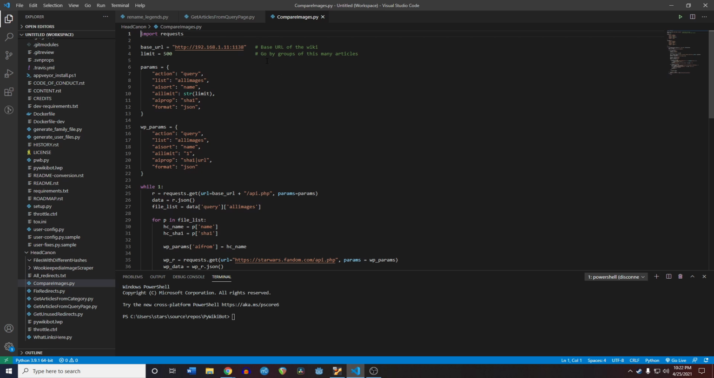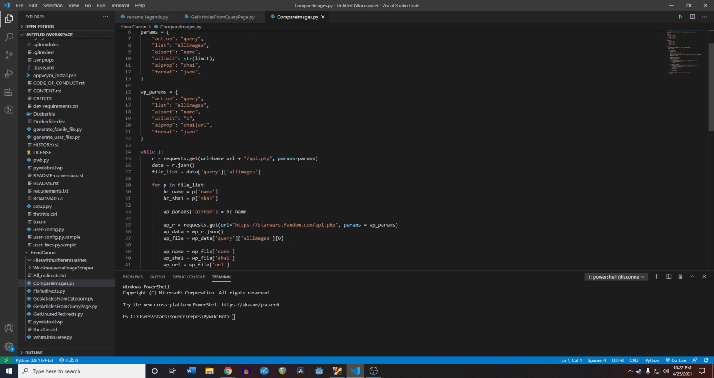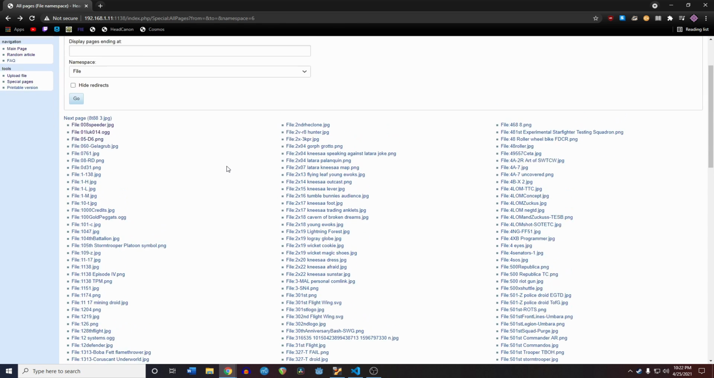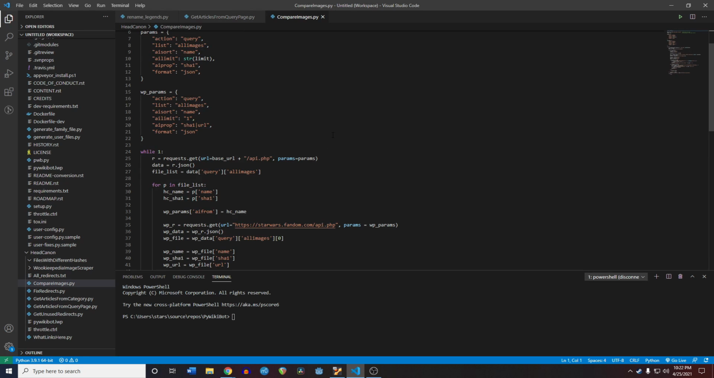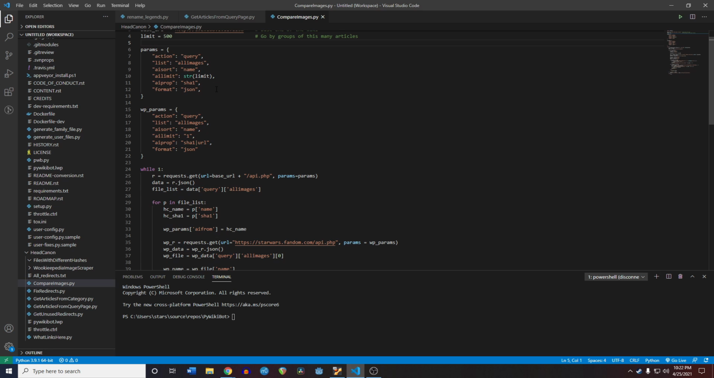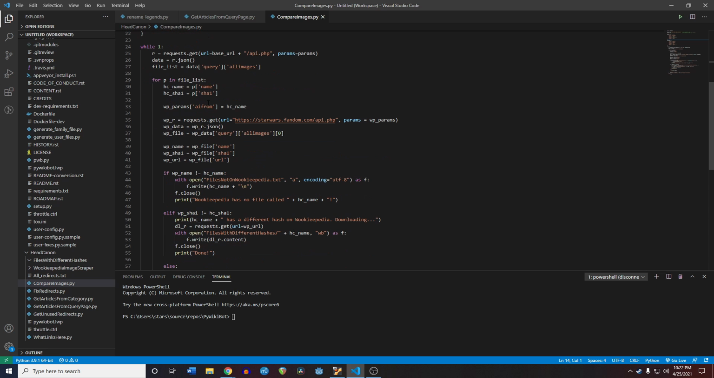In case you don't know, a hash is a large number that represents the data contained in a file. Every wiki, including Wookieepedia, uses SHA-1 to hash all of its files. So all we have to do to see if an image needs to be re-uploaded is compare the hash of each file on the HeadCanon wiki to the hash of the same file on Wookieepedia. If the hashes are different, the files are different.